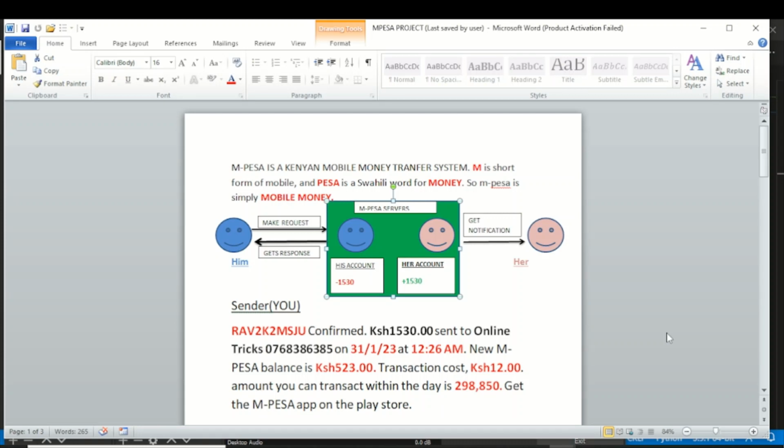My name is Freddy, and for this video we want to see how the mobile money transfer system that was invented in Kenya called M-pesa works. So this is just a Microsoft Word kind of illustration. This is what I could get in that short period, so don't mind it.